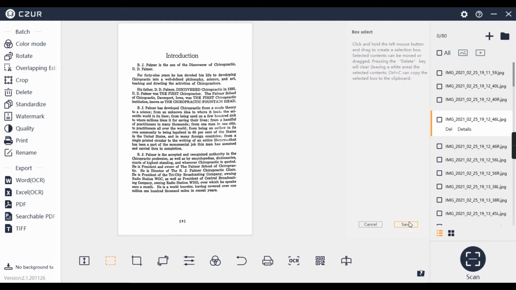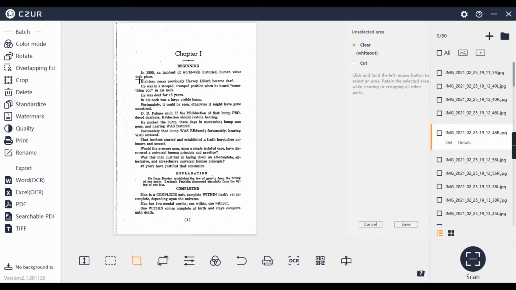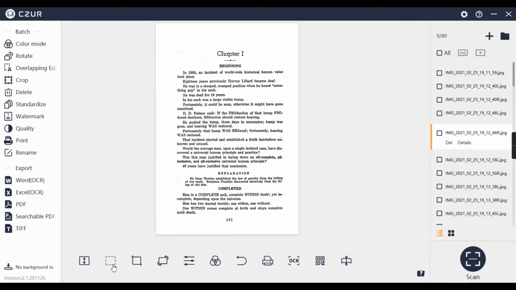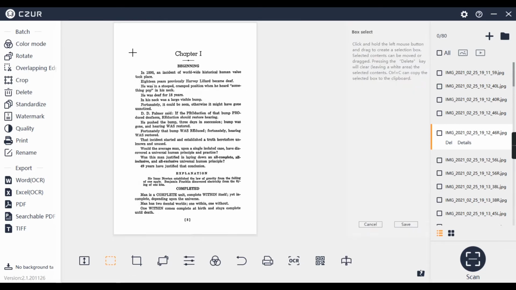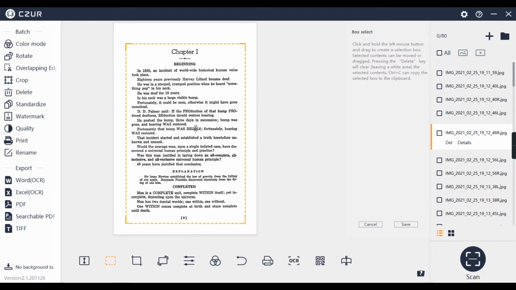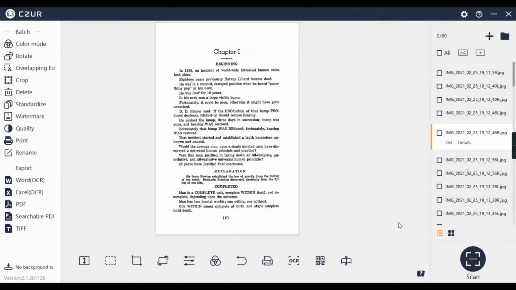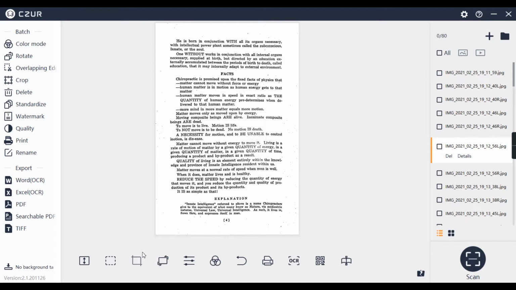Okay, that looks pretty good. Save, on to the next page. I will skip through most of this so you don't have to watch me do this because it's boring as hell. This one, you see it's not really in the center. What we'll do is just box select it, and then with the box select you can just drag it where you want, click save, nice and centered.